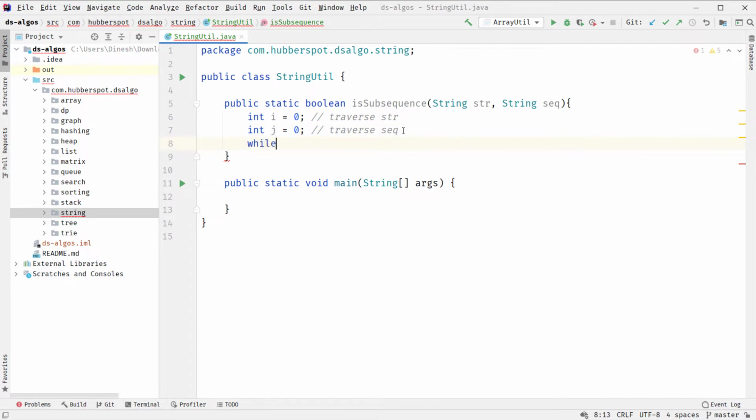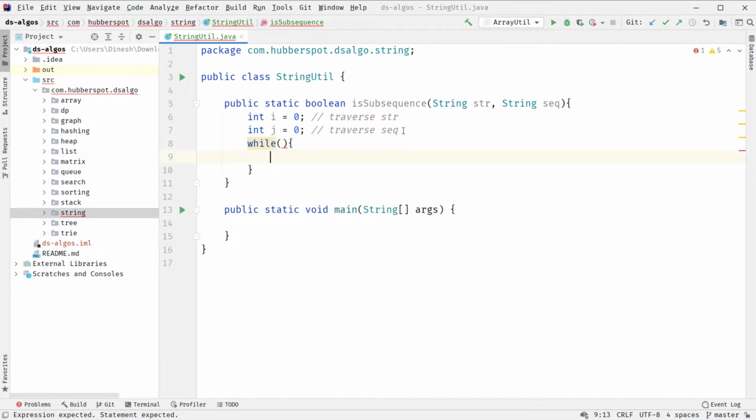So we provide a while loop, and inside this while loop we provide the condition that the loop will go on till i is less than the string's length and j is less than the sequence length. Because we are traversing these two pointers from start to finish, if any of the pointers crosses the limit of its respective string, we simply break from this while loop. Inside this while loop we compare the characters at the ith and jth index of their respective strings.